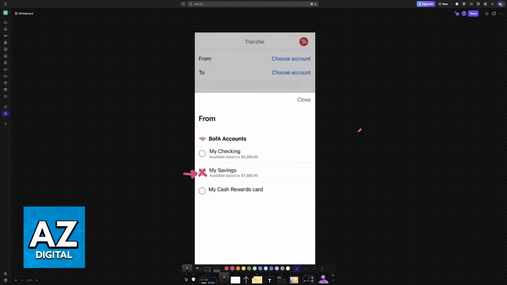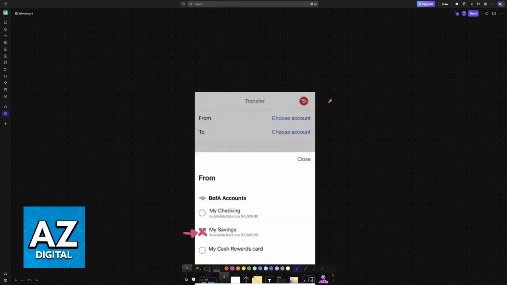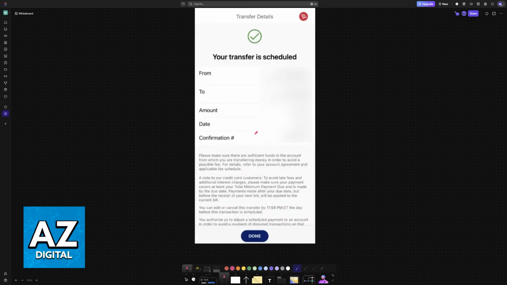So once you have selected the accounts, the next thing to do is to choose the amount and the date. Once you tap on amount, you will be able to set it up in USD. Be aware of any information listed here at the bottom. If you want to carefully take your time to read through all of this and then schedule this transfer, you can make sure that it goes on the same day or schedule it for a future date.